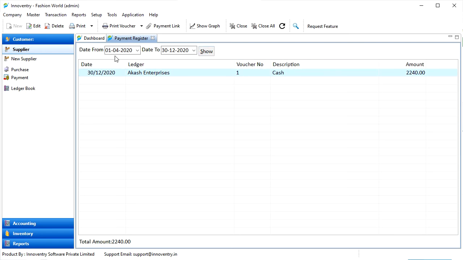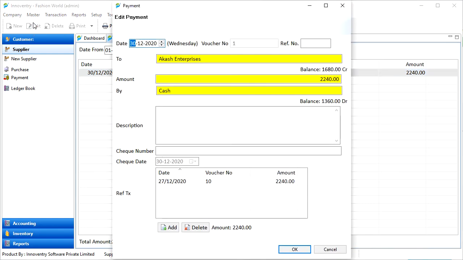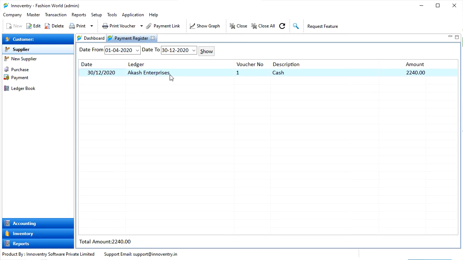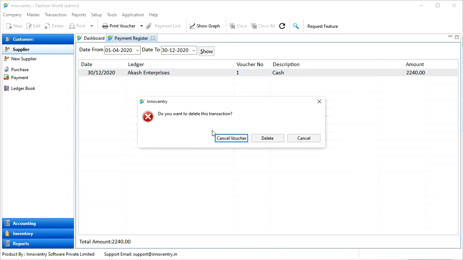We can edit the payment using this button. We can also delete a payment. To do so, we have to select any payment and press the Delete button. The payment will be deleted.